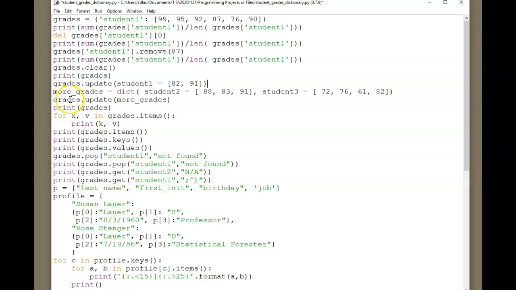We can update our original, and this one I call a new dictionary here. I made a new dictionary and I updated my old one, the grades, with this new one. So now the grades update should have student 1, student 2, and student 3. So let me print those out so you can see what they look like.